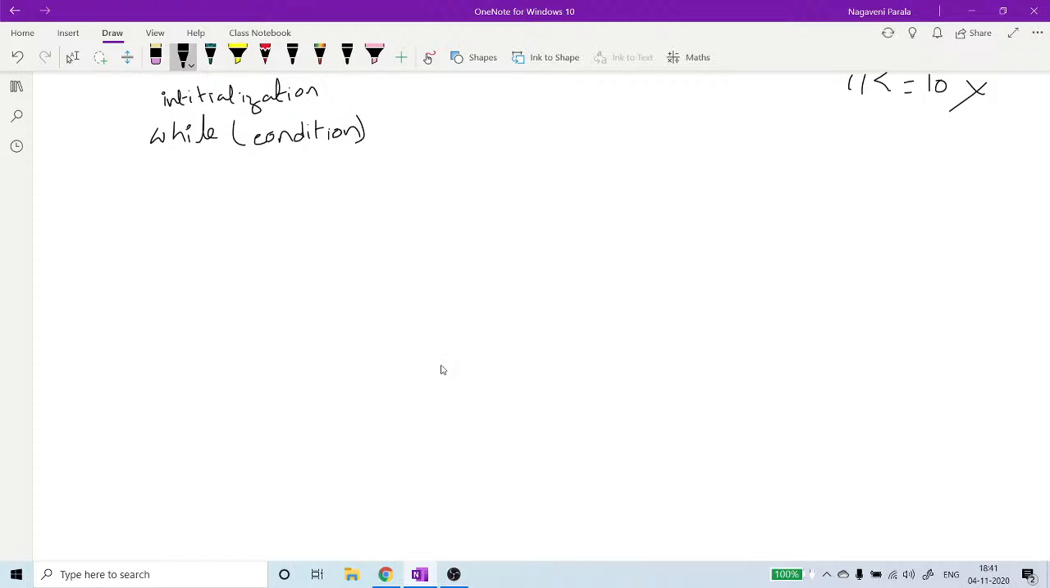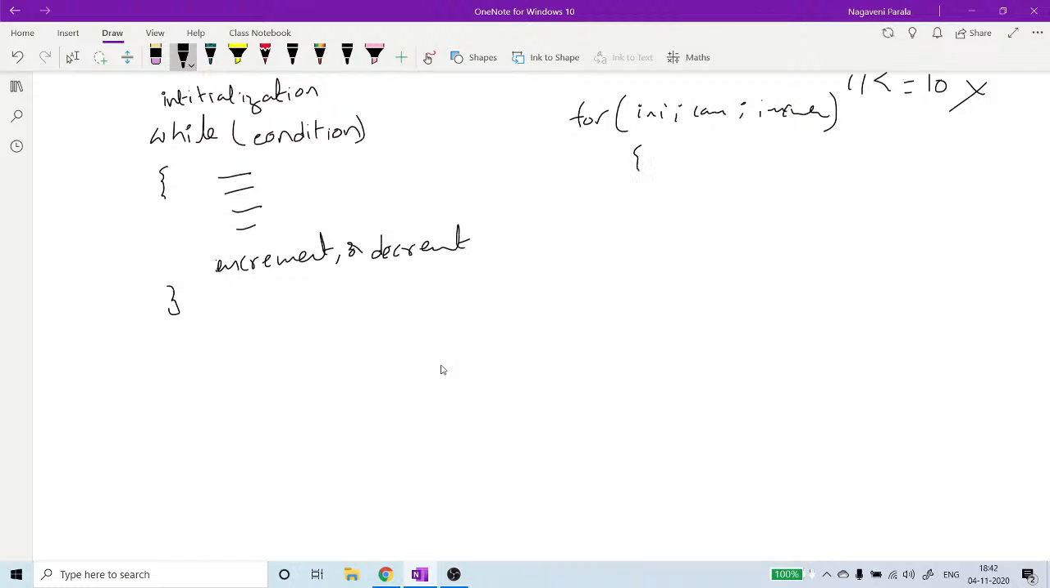This is the condition, and here is a block, and we'll write a set of statements. As the last statement we have to write increment or decrement. Look, it's the same as how I wrote for: initialization, condition, then increment or decrement and block. Here also it's the same: initialization, then condition, enter into the block, increment. So the working principle is the same.